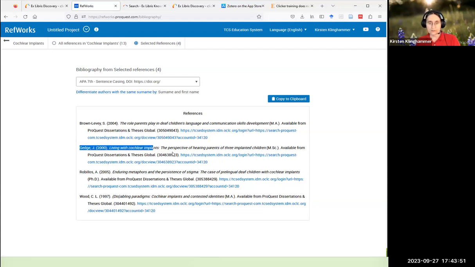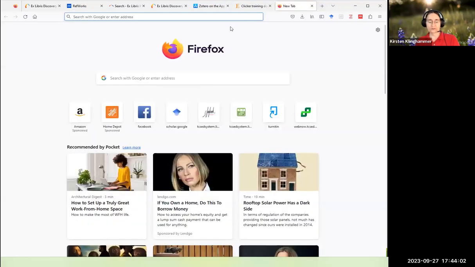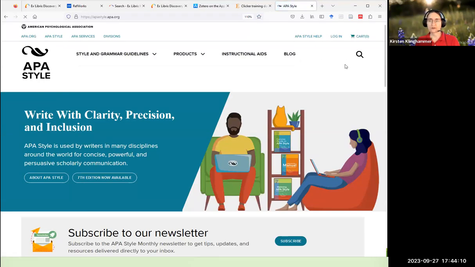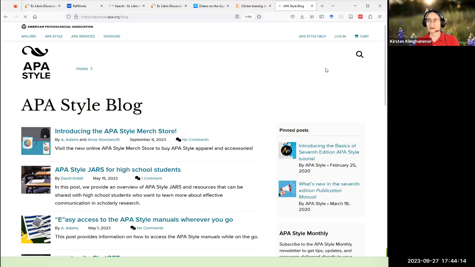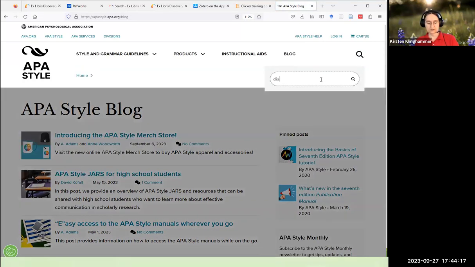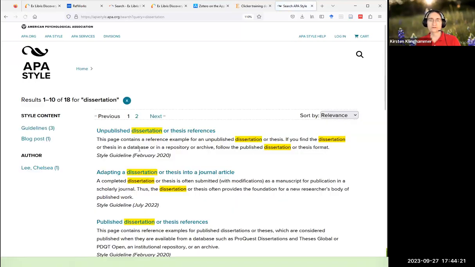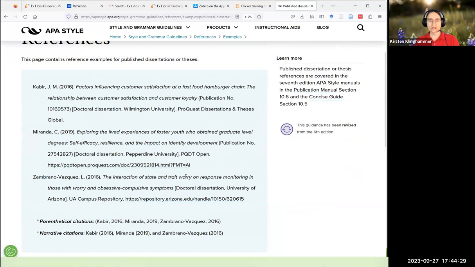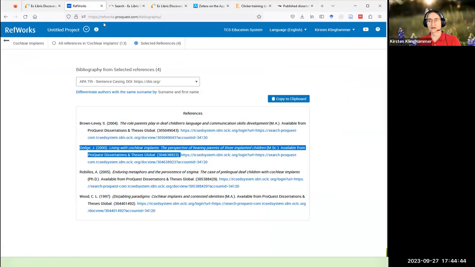However, if you look at the format of this, that's not how these are formatted. This being a dissertation, that's not how it's formatted these days. So if we go to apastyle.org, and I don't know if you guys have used this before, so I'm just hopping through there to look. Let's say I want to do a dissertation, and I want to know the published dissertation or thesis reference, and I see, hey, this looks different than it used to. This is what these things look like now. It has the name of the university in there. It has this doctoral dissertation, etc. And if we go back over here, all that's missing.